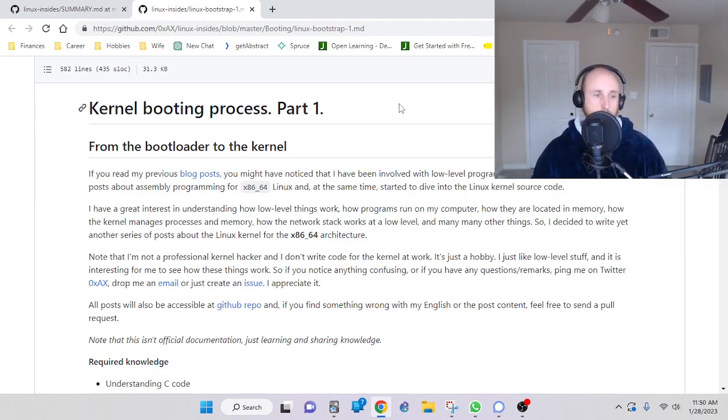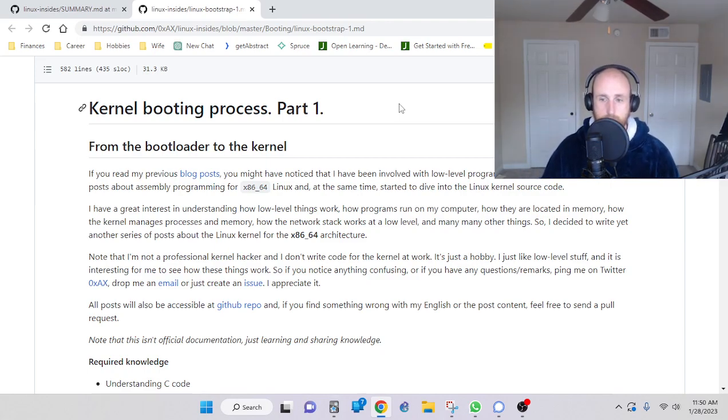So I decided to write yet another series of posts about the Linux kernel for the x86_64 architecture. Note that I'm not a professional kernel hacker and I don't write code for the kernel at work. It's just a hobby. I just like low-level stuff, and it is interesting for me to see how these things work. So if you notice anything confusing or have any questions/remarks, ping me on Twitter. So here's his Twitter account. Drop me an email or just create an issue within GitHub. I appreciate it. And I might be doing that during the course of this series, actually.